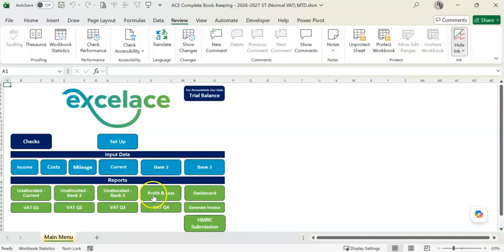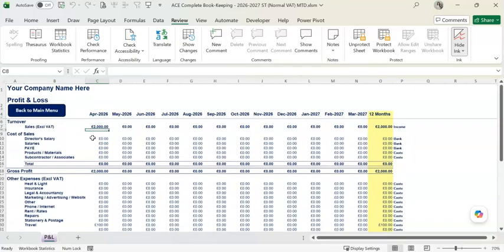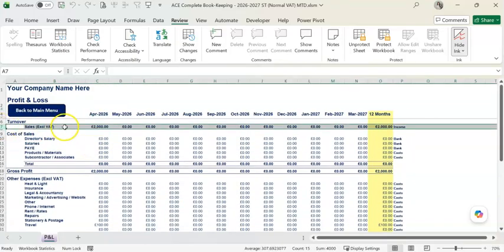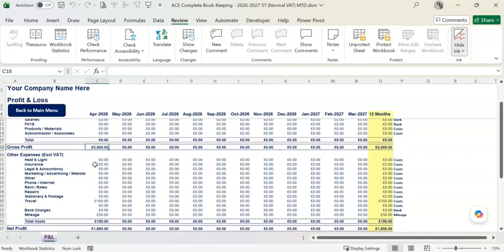We then also have a profit and loss. What this will do is it'll show us by month, April to March, just the 12 months. Let me scroll down a little bit. So it starts with sales. This row's all sales, and we can see we've got in April total sales of 2,000, no cost of sales, so gross profit of 2,000.